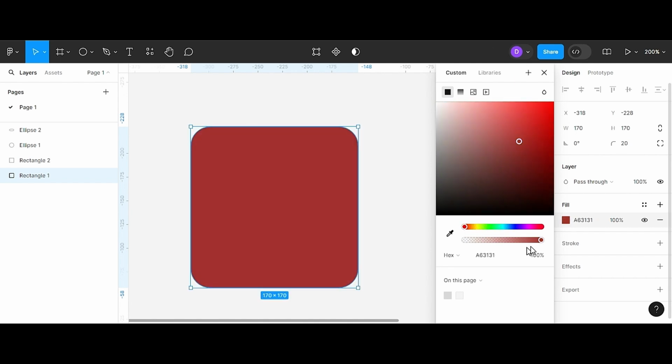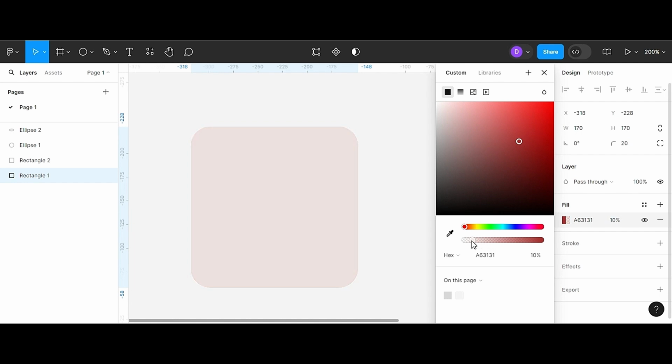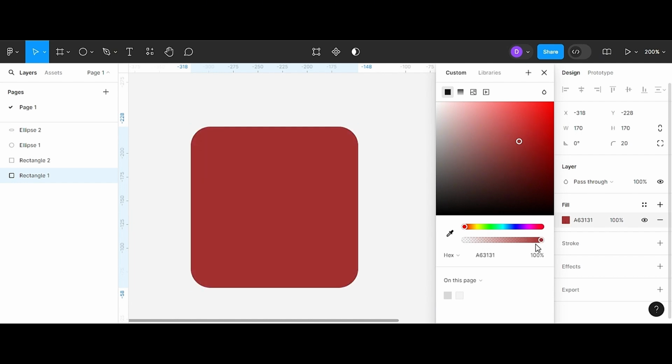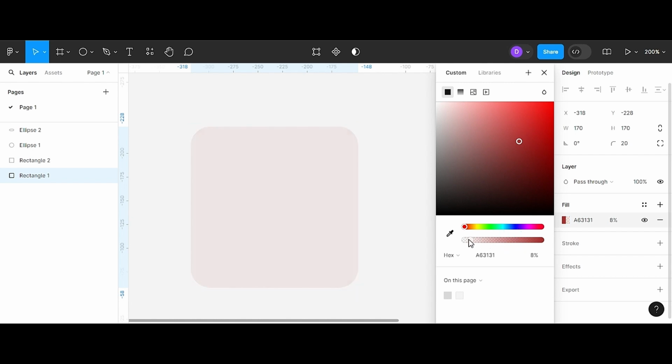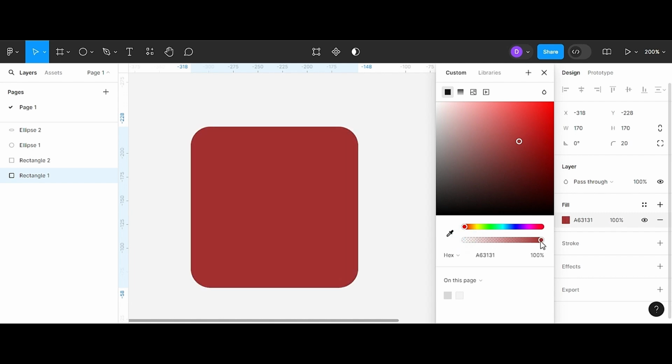Also, if you want to reduce the opacity, you make use of this option by dragging down, see, and we're going to drag up. So as you drag down, you pay attention, this value also reduces. See, we're reducing the opacity, right? We're reducing the color, and if you drag up, we're taking it back to the default color.